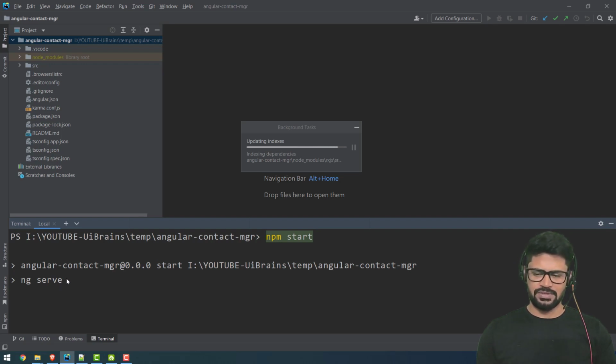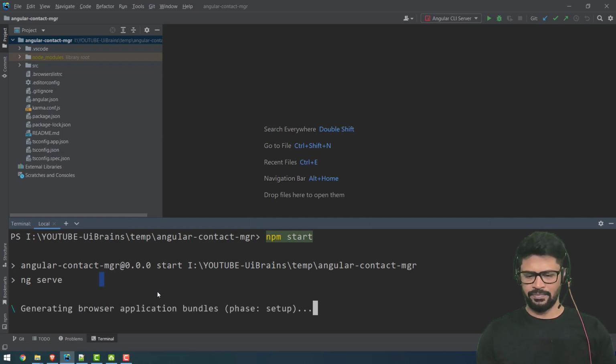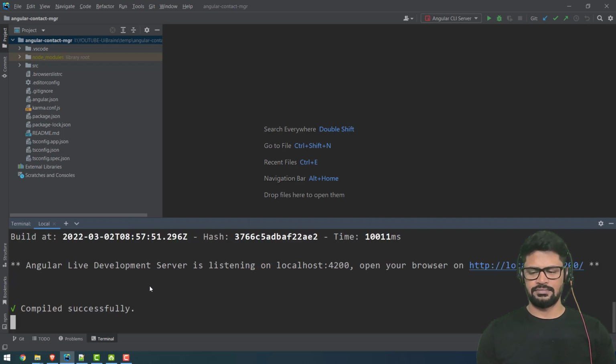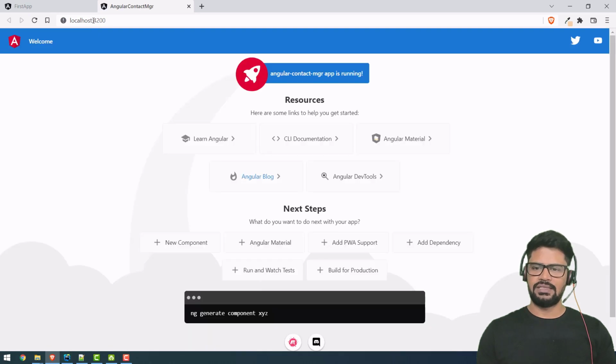So how does it work? It's creating the build phases. Okay, it's finished, and if you go here, you get the default Angular application.